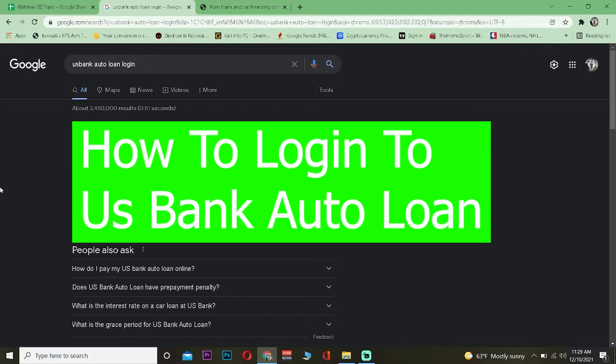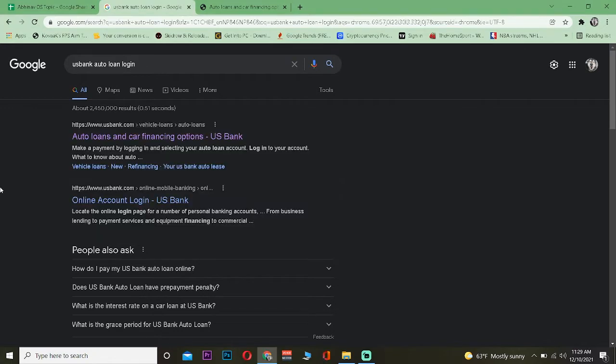Now if you guys are confused, you should know that there is no such thing as a separate auto loan account. If you have an online banking account of US Bank, you can log in there, and from over there there's going to be a loan section where you can fill up the form and ask for a loan from US Bank. So that's how it works. You log in into a regular online banking account, and from there you can access the auto loan section.